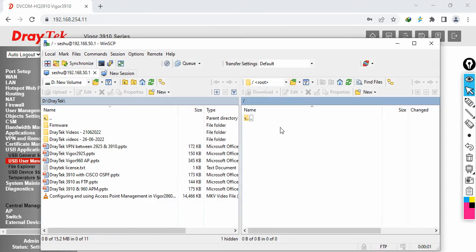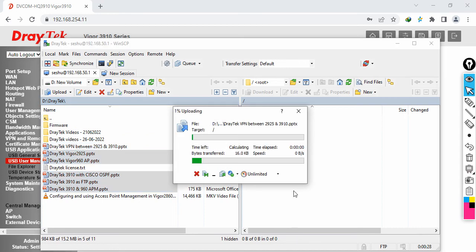See, you are connected now. So right now there are no files, guys. What I will do is take files from my system. On the left side you can see it is connected to my D drive, which is my system, and the right side is connected to the root. Root is nothing but the pen drive that I am trying to access through FTP. So now let's go and keep some files. See here, I'm transferring all these files.